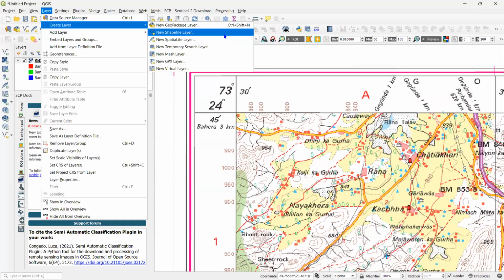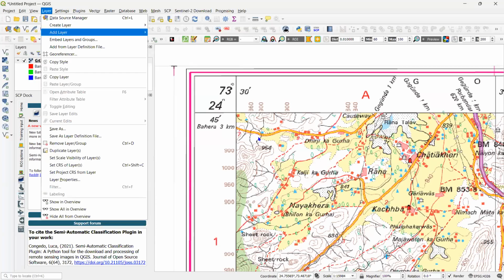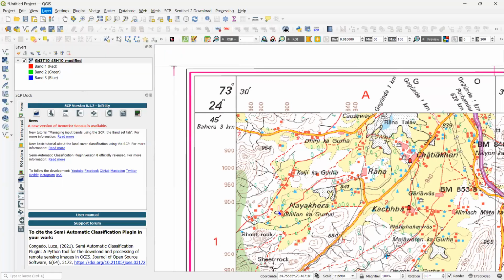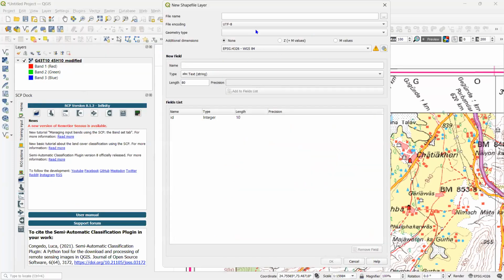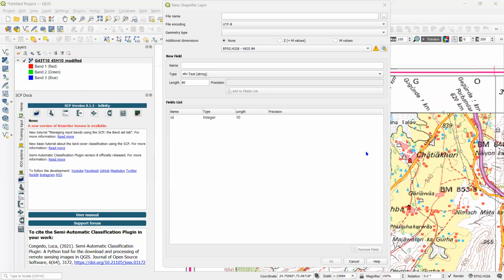Okay. So to create a vector file, go to layer, then click on create layer and then select new shape file layer. When you click on this layer, a new dialog box will open. Just write a name or assign a file name. For example, if I have to mark points, first I will create a point layer. So I'm giving the name as Udaipur points. You can write any name.